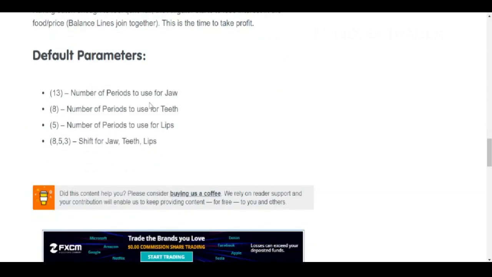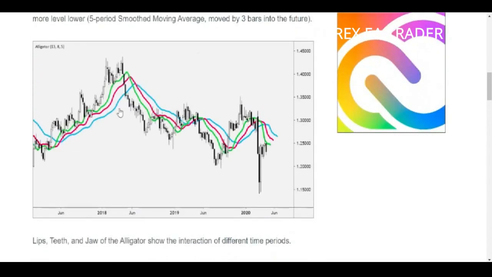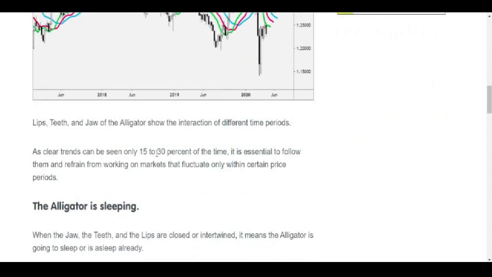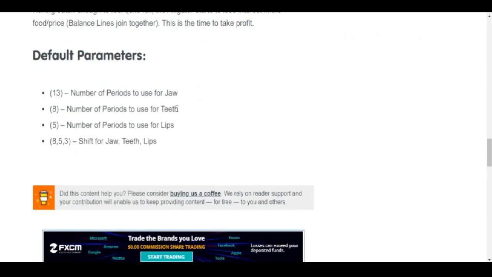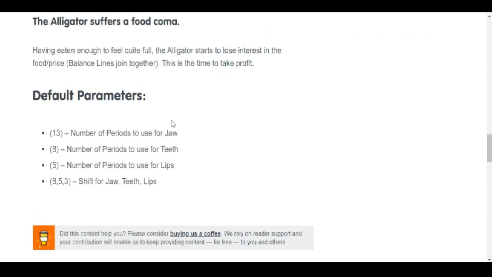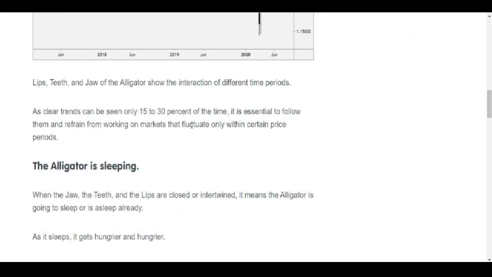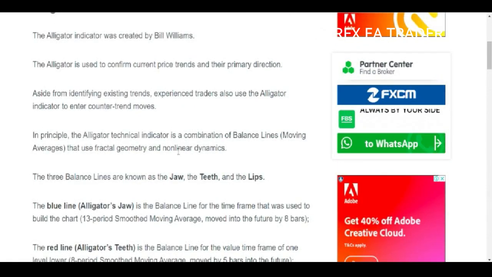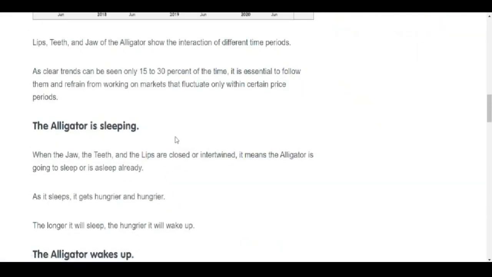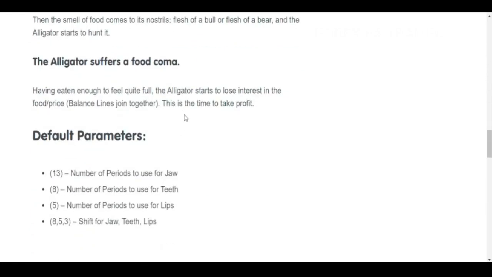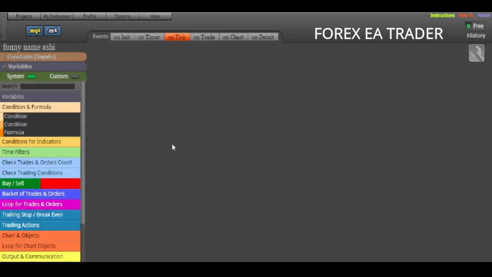So you have 13 period for the jaw, 8 period for the teeth, 5 for the lips. Again, what's the lips? The lips is the green, and the blue is the jaw. Then there is some shift in there. Okay, so we are basically going to use these default parameters and turn it into an automated trading robot. So let's give it a try, let's give it a go and see what happens. So we go back to FXDREEMA.